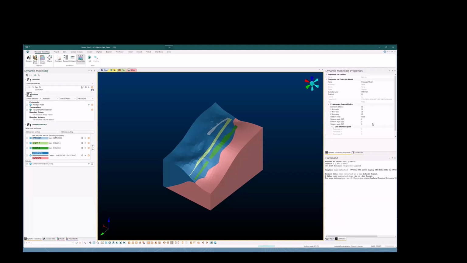So in this case, this one's the one for our proto model. We can see here, if we were to create a block model, our parent cell size is going to be 20 by 20 by 20. We can do rotation, and we can also change the reference point.